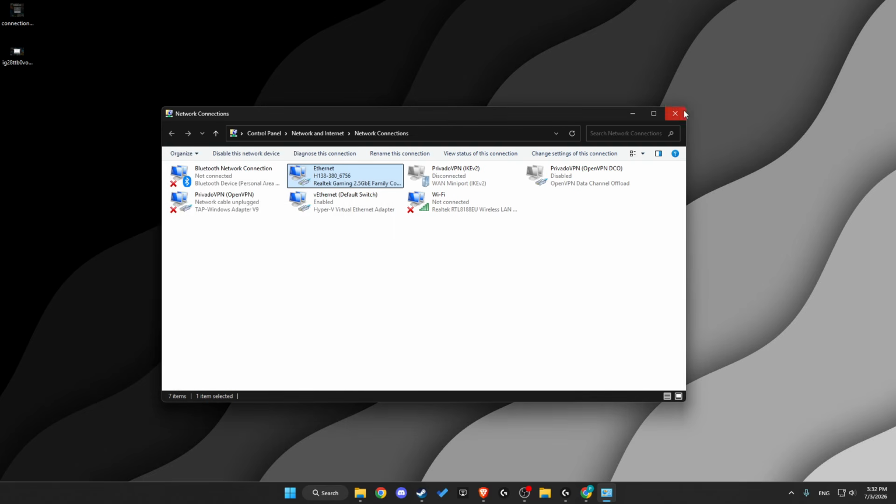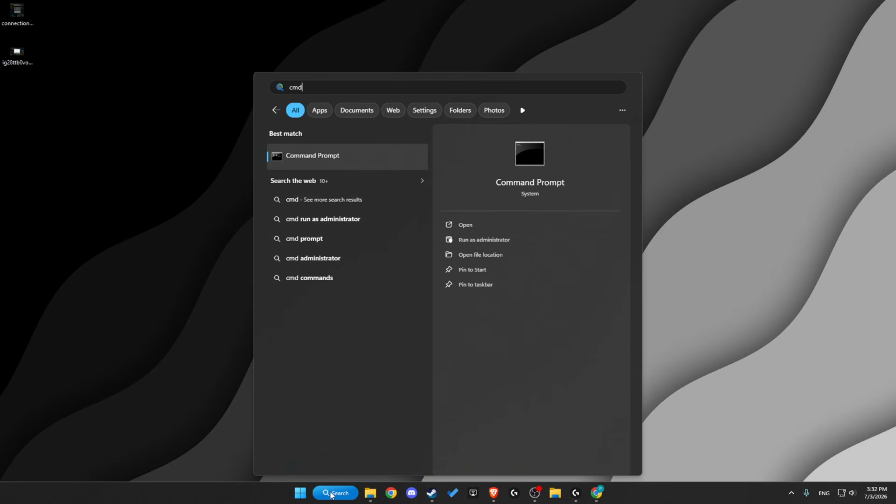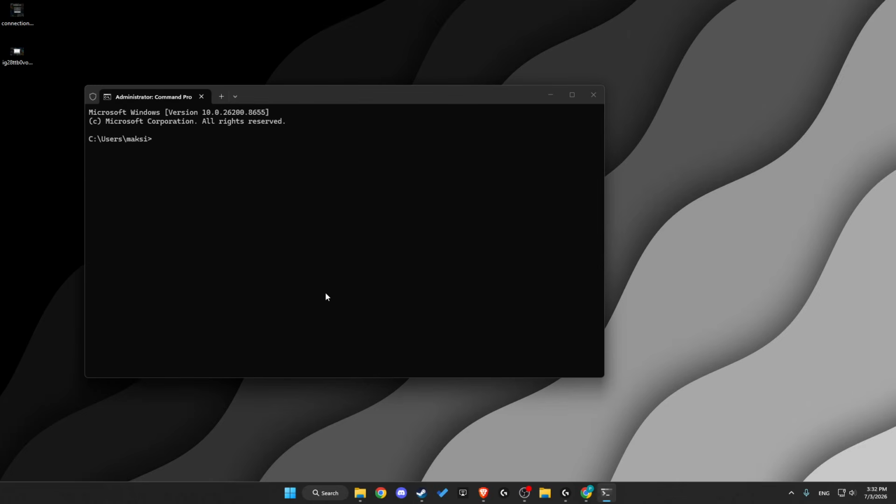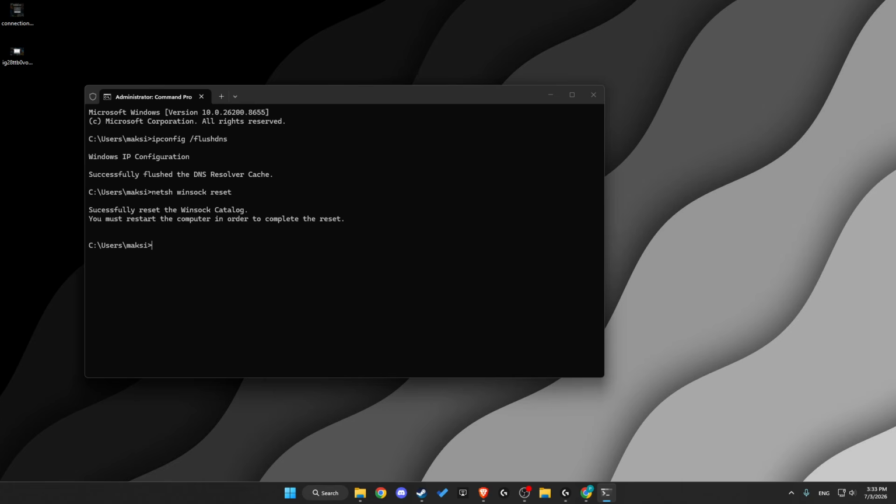Next up, write cmd or Command Prompt and make sure to run as admin. Then write ipconfig, one word, space, /flushdns, one word. Then another command is netsh winsock reset. After that, restart your computer and see if the problem persists.